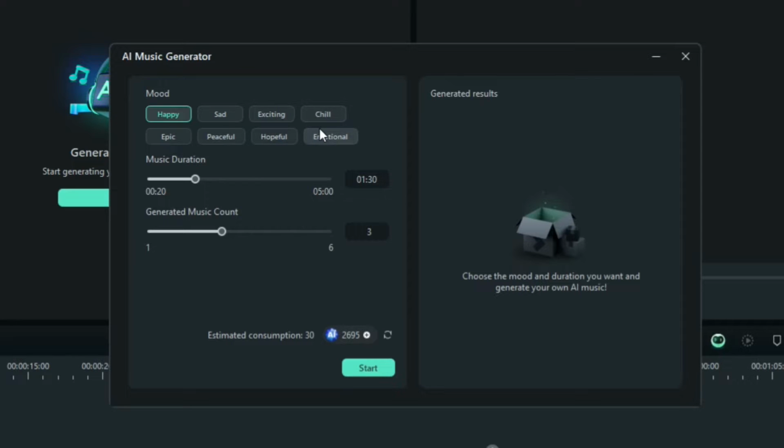So if you're after a particular AI music mood that is happy, sad, exciting, chill, epic, peaceful, hopeful, emotional, then you pick one of those and then the AI will start generating some music based on that mood. So what I'm going to do is go with a chill mood. You can specify how long you want the music to go for. I would say you pick 5 minutes. Otherwise, if it's too short, then you'll need to loop it. So 5 minutes is a good length.